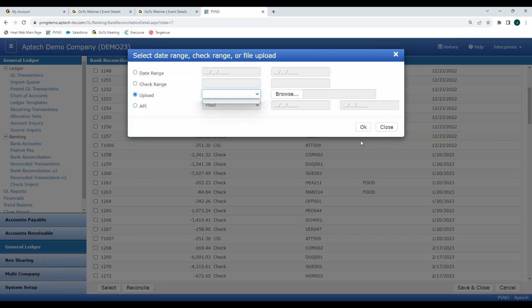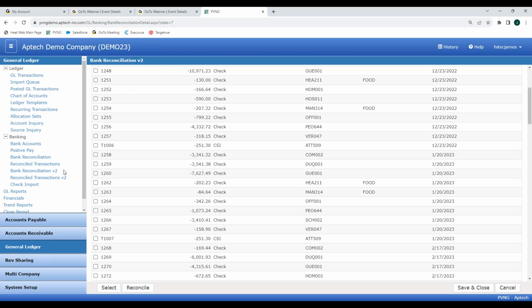When I do an upload, one of the things we put in place so that you know what transactions did not match is that we have an exceptions report that would be populated.